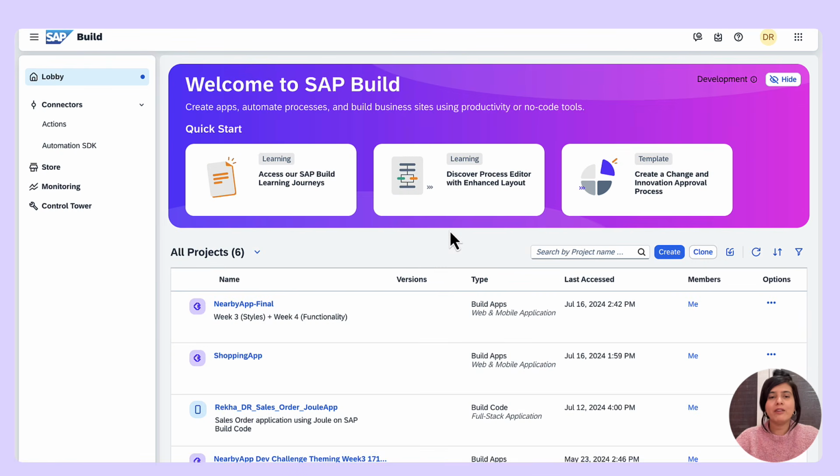So now we have entered SAP Build Lobby. This is a central entry page or central entry point for all SAP Build related tools and artifacts. SAP Build tools like Build Apps, Process Automation, Workzone, now the newly added SAP Build Code, all can be accessed using SAP Build Lobby, and whatever the projects we create, those can be managed here.